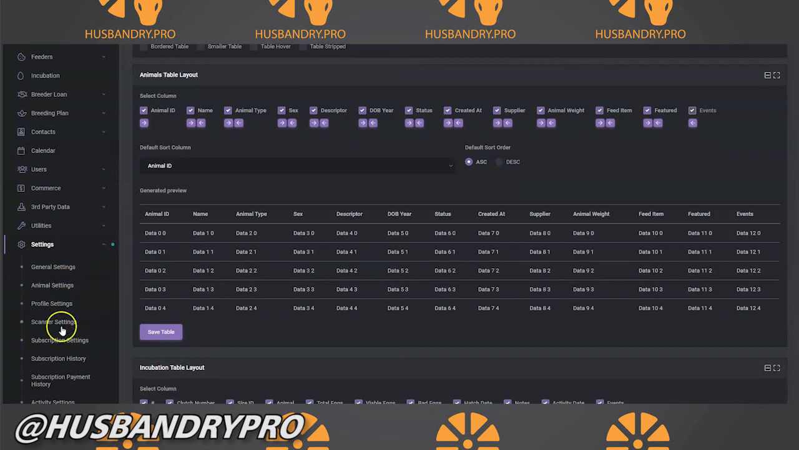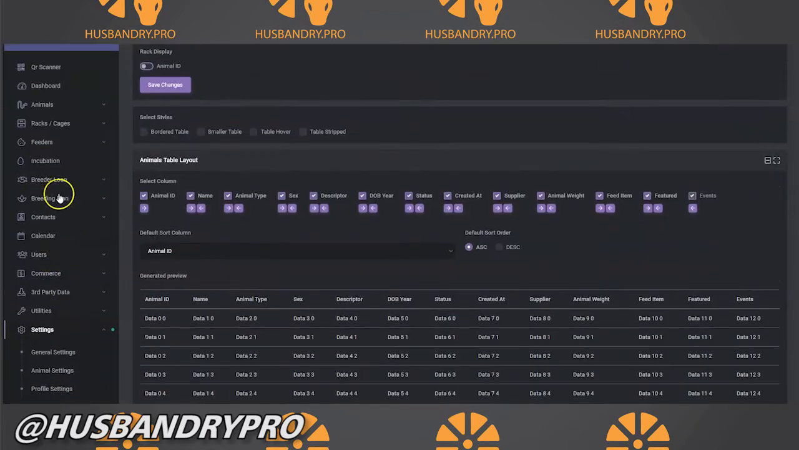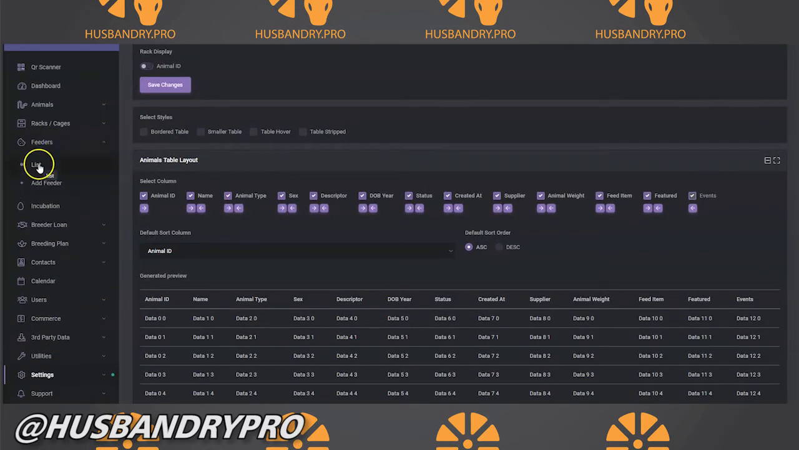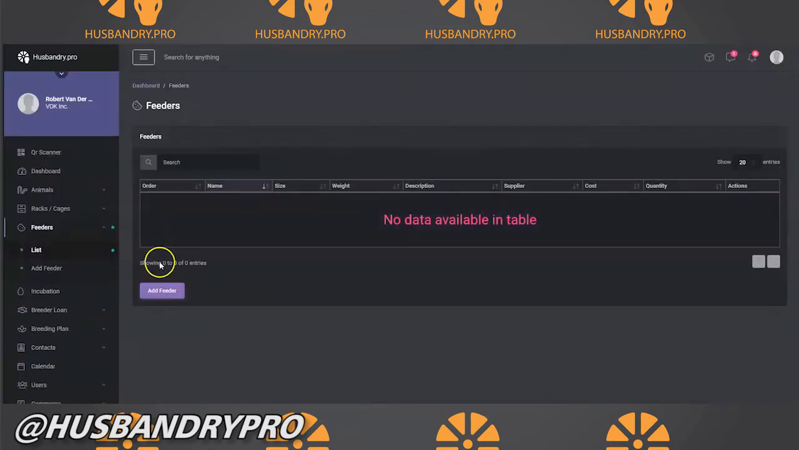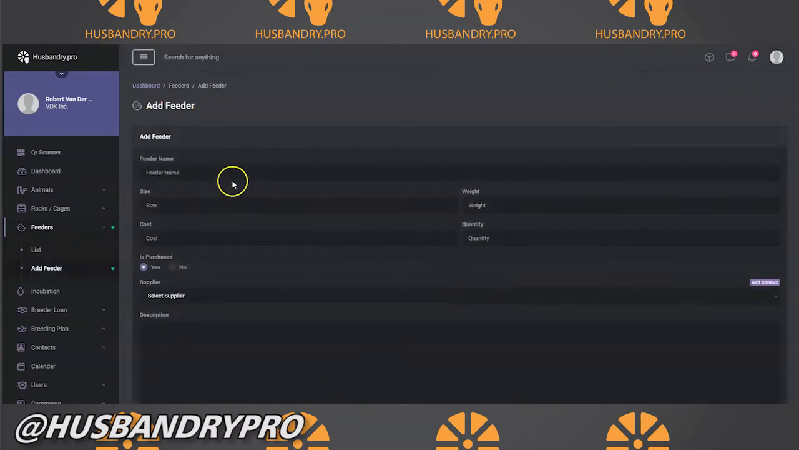So now that I've added or turned on the type of animals I want to use, I want to set up one other thing before I start adding animals, and I want to add a type of feeder to the system. So I'm going to go ahead and call this frozen thawed rat, and I'm going to say small, 50 grams, and my cost is $2, and I have 50 in inventory right now.